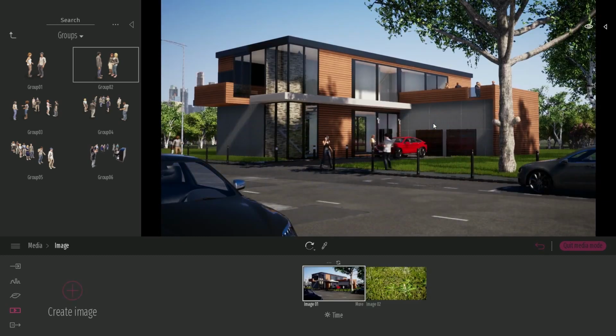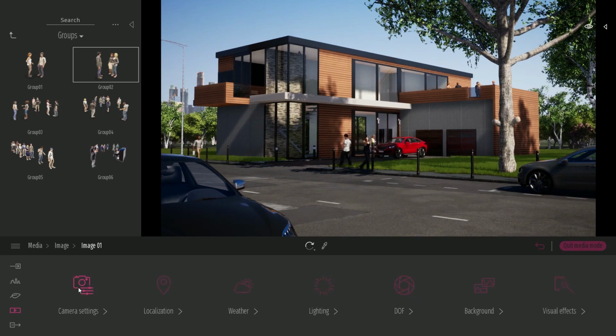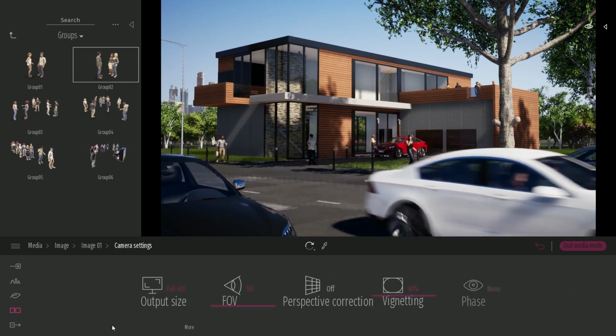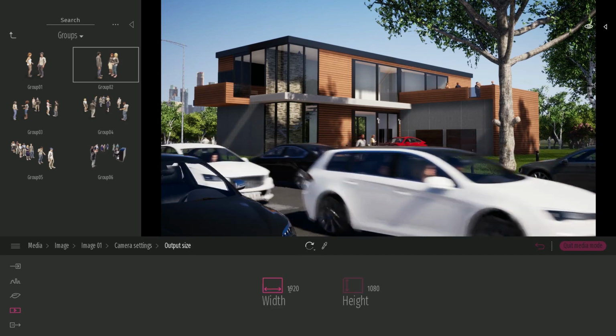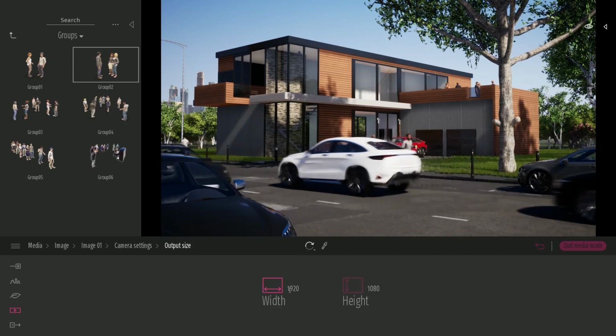So I think that's it for this image. What I can do if I want to is just set up a different output size. By default, Twinmotion exports in full HD resolution. You can switch to 4K, and here you can even manually type up to 8K.